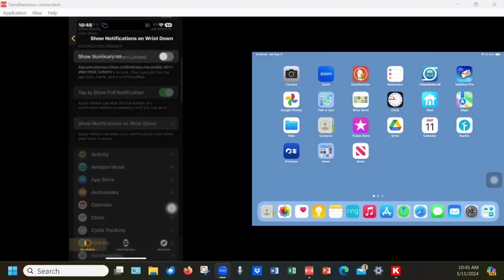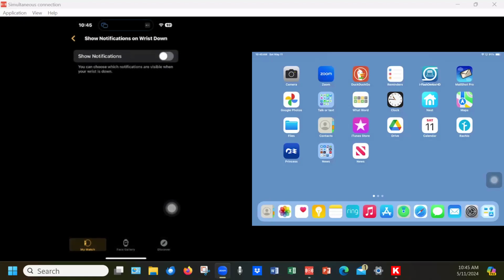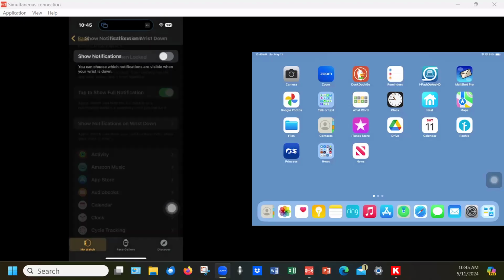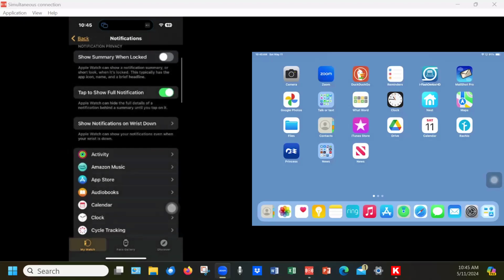Show notifications when wrist is down. Hopefully you've noticed when your wrist is set so the face of the watch is not showing you, it's called wrist down, and the watch takes on different characteristics. And if you turn it, for example, mine will light up.